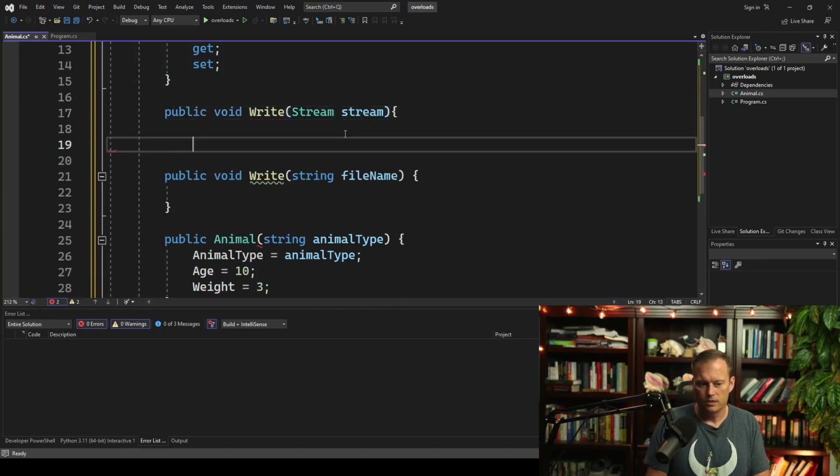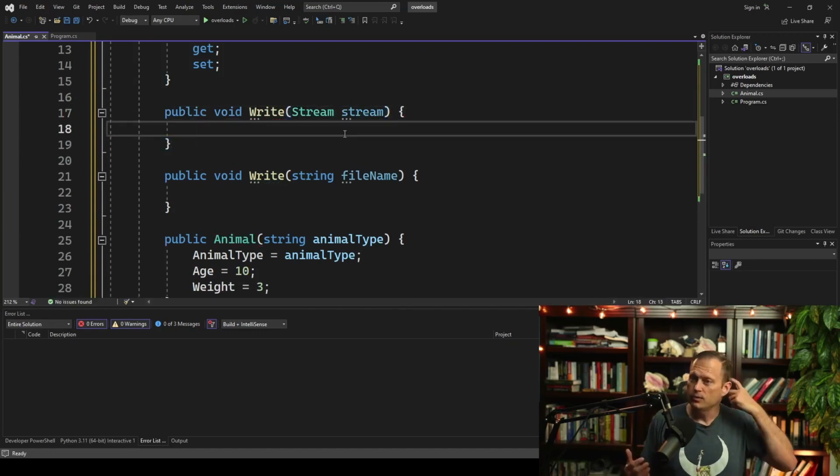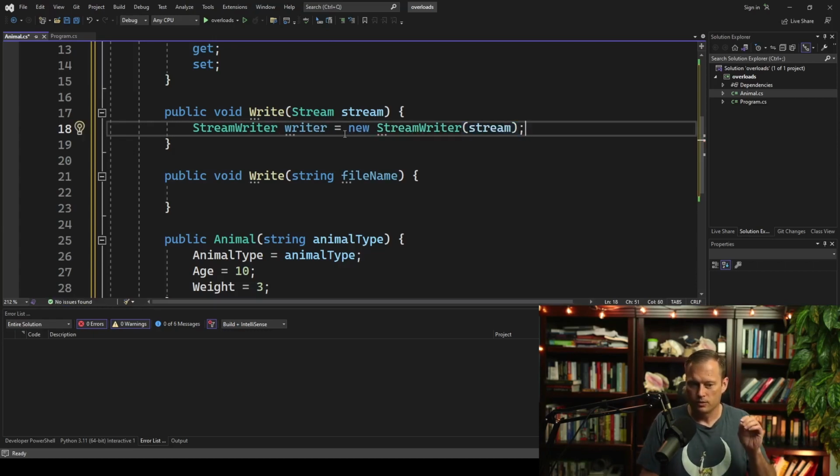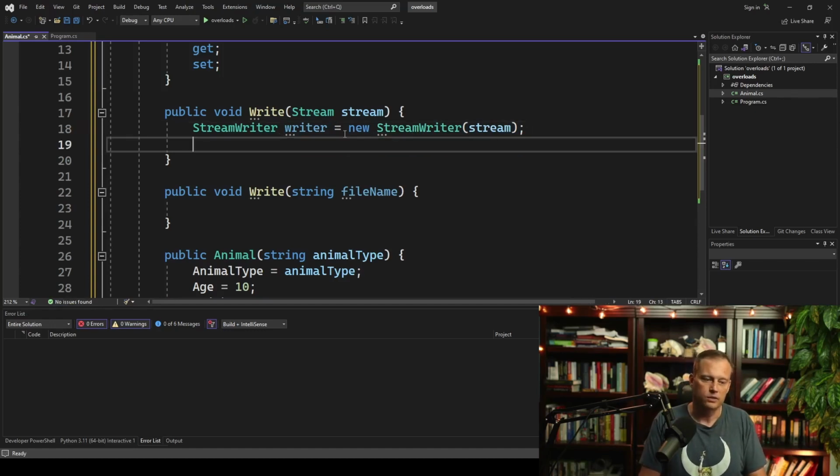What I would like to do is write this animal to any generic stream. And you notice we've overloaded this method. So let's create a stream writer. Notice that I'm not going to wrap a using operator around the stream because I don't own the stream. I'm assuming whoever calls this method will own this stream.